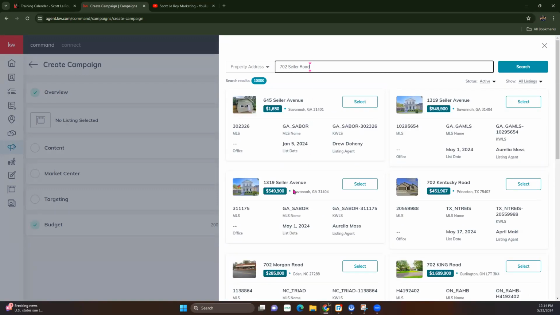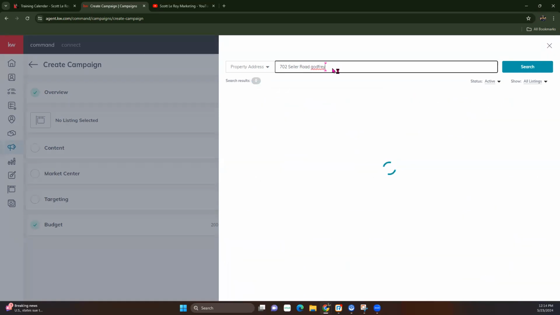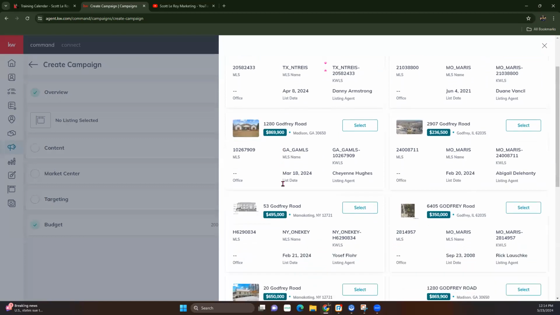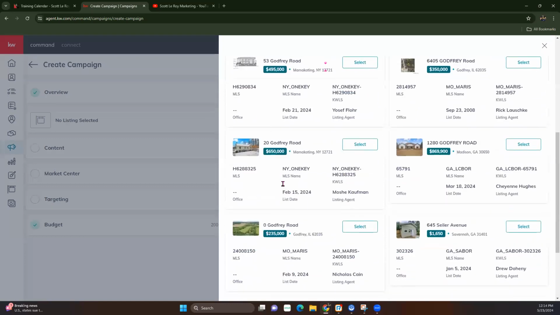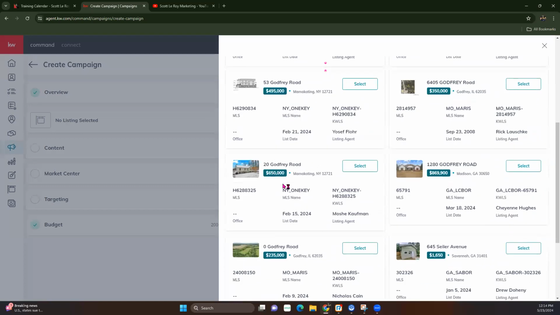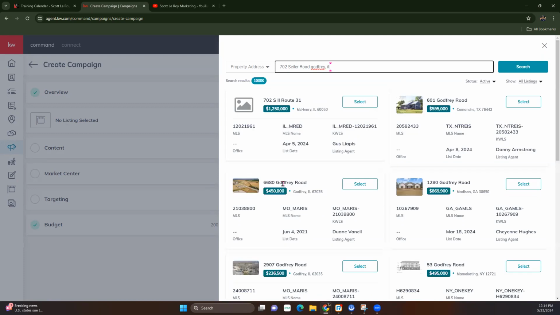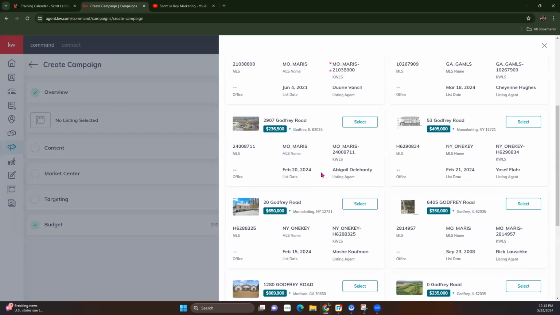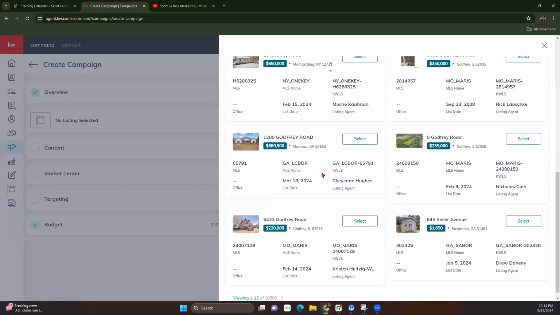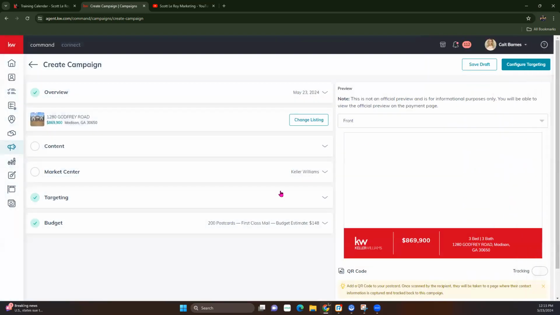Actually, this is not the one I was looking for. Let's see if I can type out the rest. And this is why searching with the MLS is going to be much faster. When you are searching by property address, it's going to be pulling every MLS. So it may be a little bit harder to find the specific property you're looking for. I'm just going to use one of these. I'm not going to keep searching because I don't want to waste too much time. So we're just going to go with this one right here and hit select.